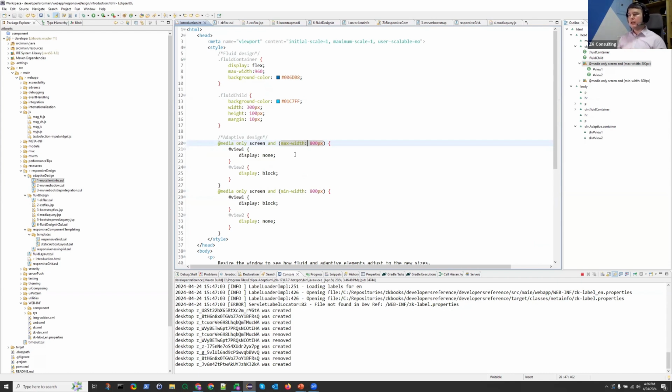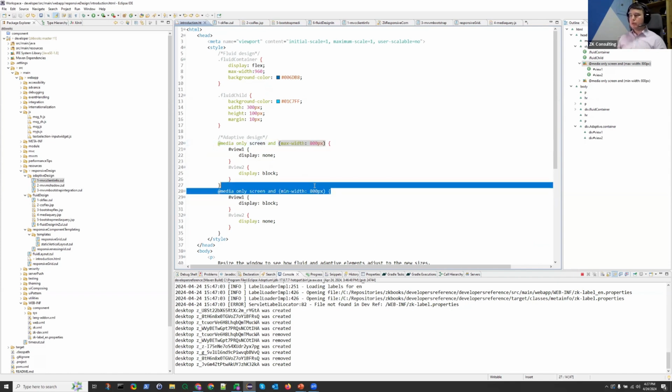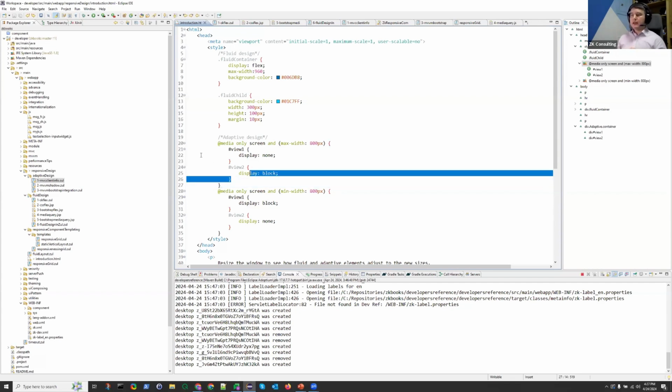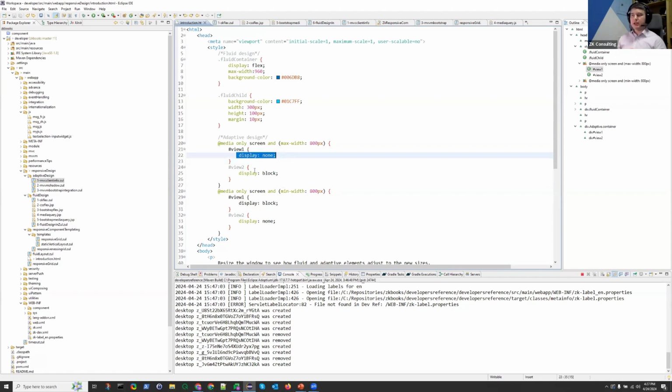When the condition is not met, the rule is discarded. So in this case, you can see that I have a rule for when the screen is 800 pixels or lower, and a rule when the screen is larger than 800 pixels. And depending on which rule is applied, one of those components is going to be display none, and the other one is going to be display block. And this is inverted in the other case.